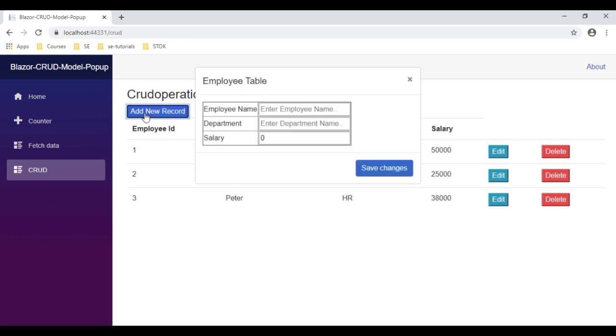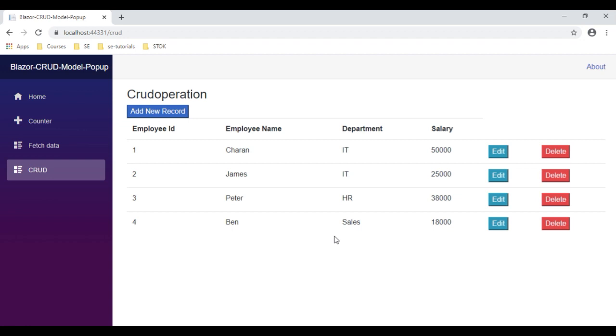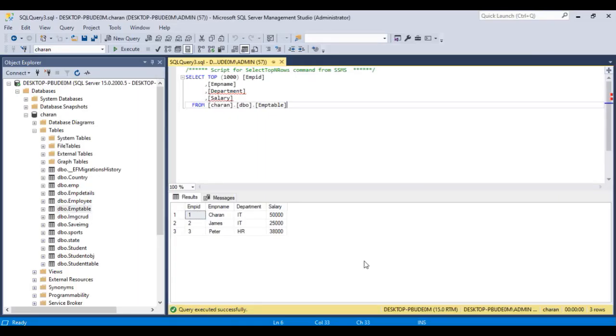Now let's add a new record. Ben, his department is sales and his salary is 18,000. Save changes. See here we got the Ben record has been added successfully. If we check in our database table, execute, see Ben details is inserted successfully.